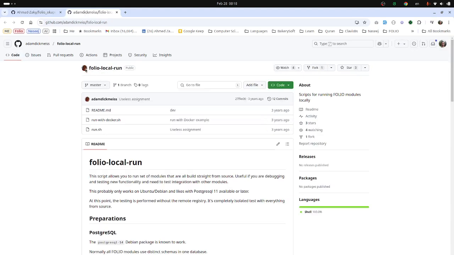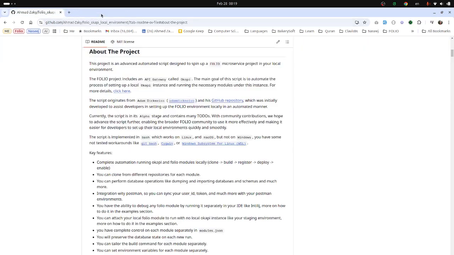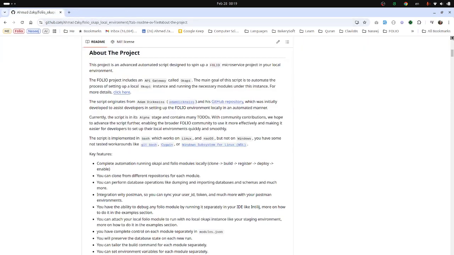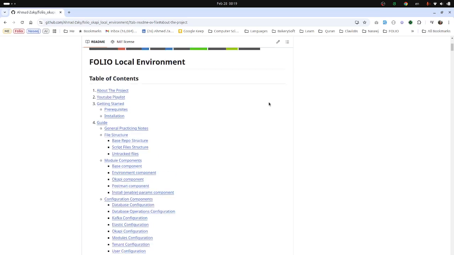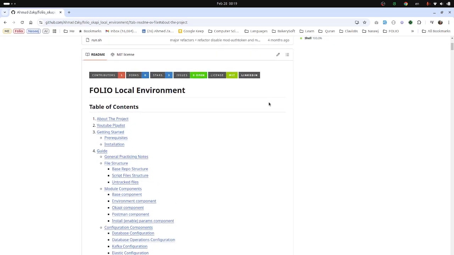Shout out to Adam Dickmeis, the author of this repository, who wrote a very nice script which automate running Okapi and Folio modules integrated together in your own local machine. I managed to improve the script, so it went from a simple script to a sophisticated script, as we see here.